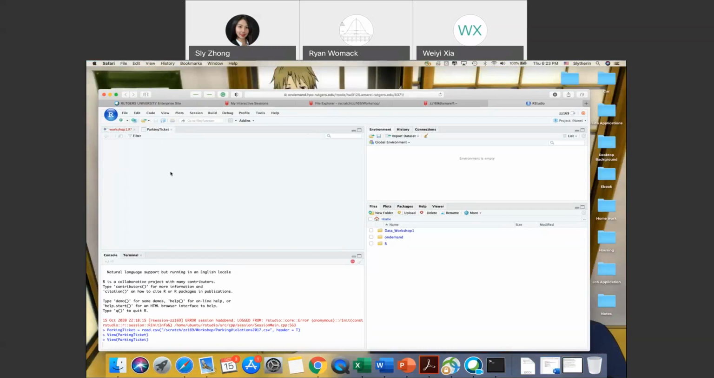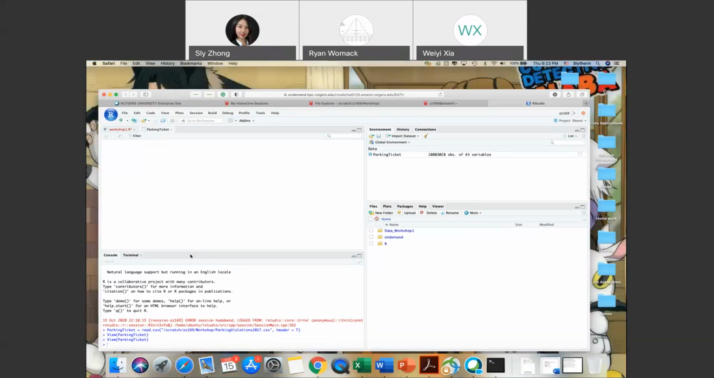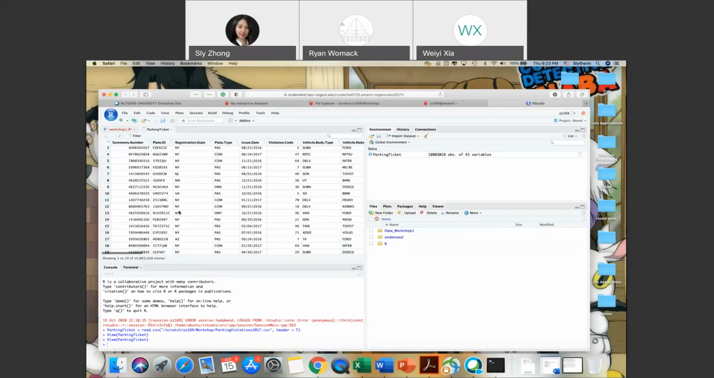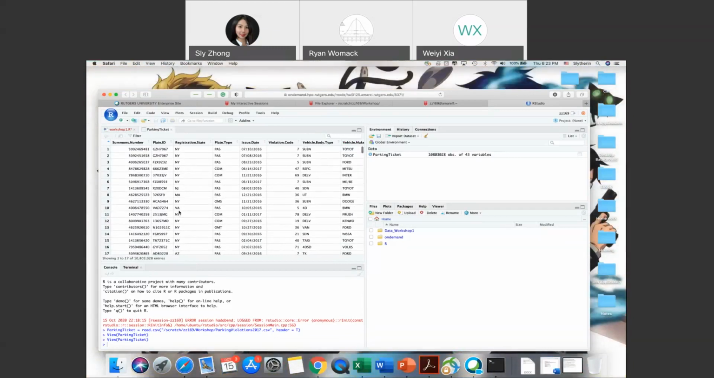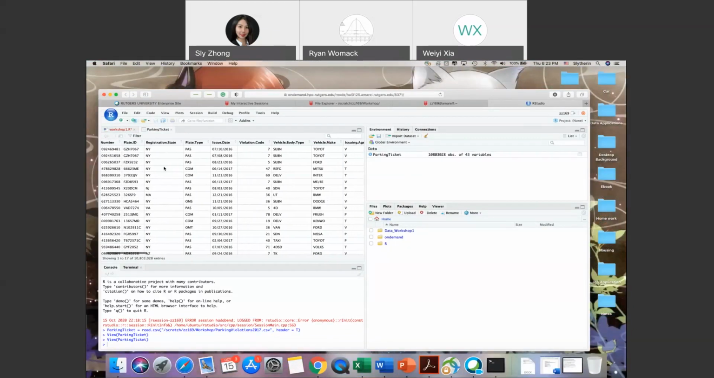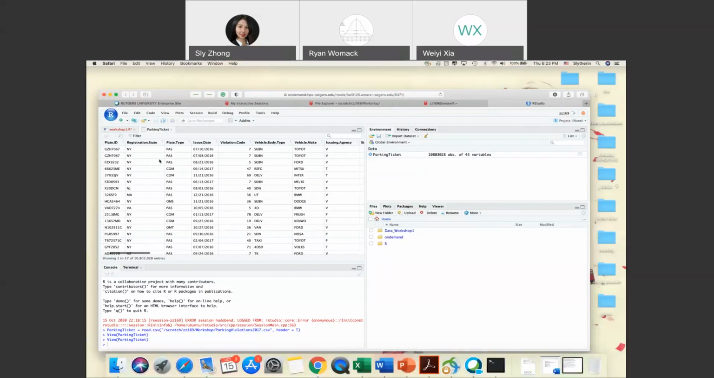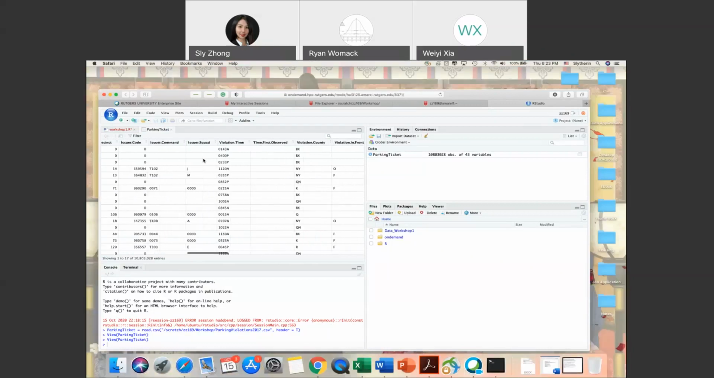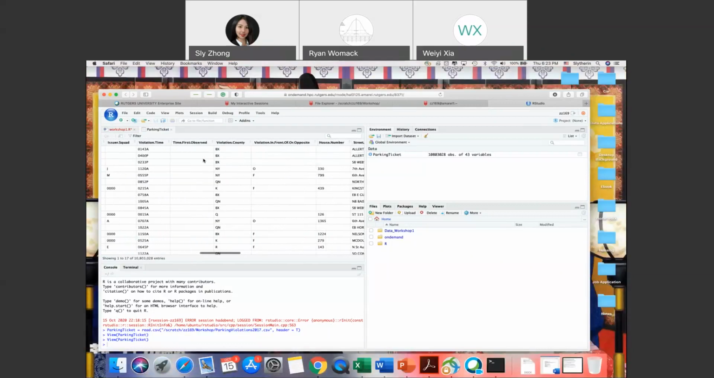Okay, finally it's loaded in. So here is what our data set looks like. I'm not going to scroll down because it has millions of lines. We have the ticket number, plate ID, registration date, plate type, issue date, and so on. So we have all those attributes in this data set.